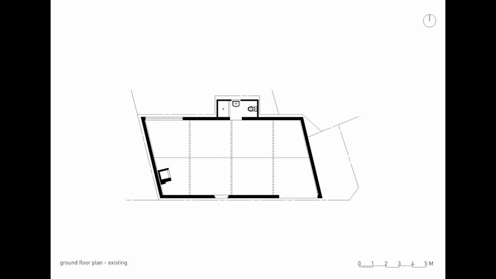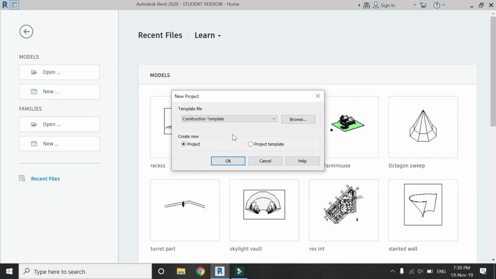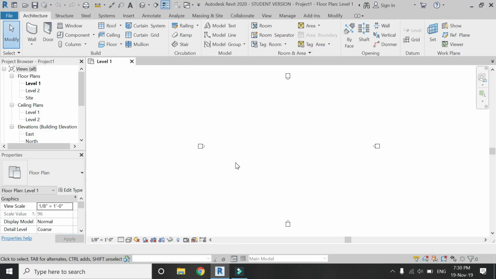So now let's start. Open a new architectural template file in Revit. At the bottom of this properties panel, you will find this phasing. By default, it is selected as new construction. Now select existing from here so that you start drawing the existing structure of the building.